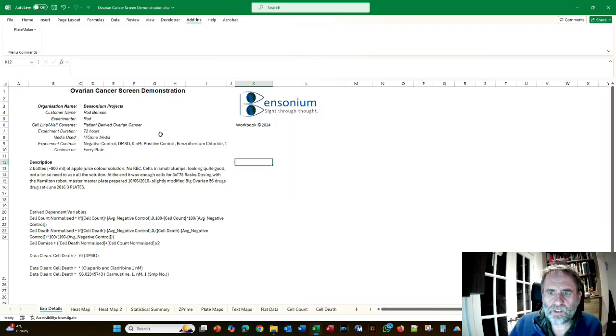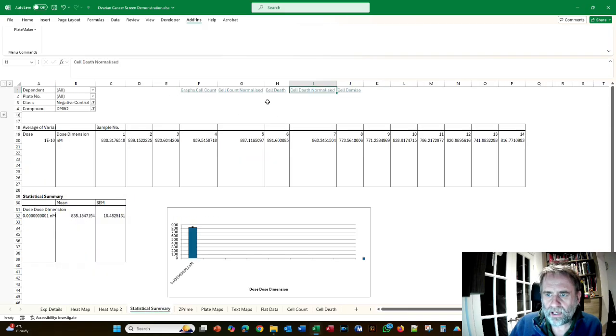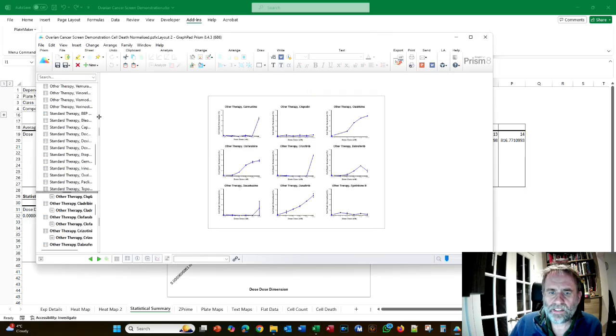So the first thing we want to do is, if we go to the statistical summary page, remember we have our hyperlinks to our graphs. We just want to add the cell death normalized graphs. These ones, rather than have them external to the workbook, we want to put back into this workbook. So let's open this, and this is the other reason why we have these layouts. They're quite useful because now we can copy 9 graphs at a time to a page inside our container workbook.